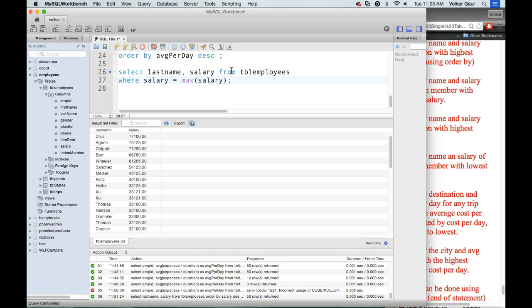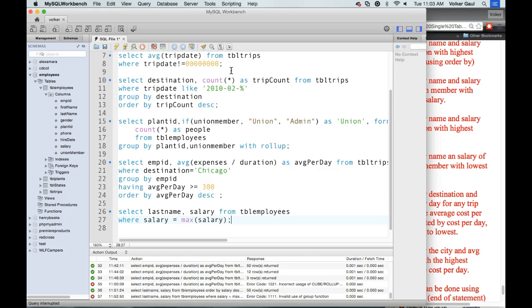Whoa. I don't get a syntax error. And we already know that it's Cruz with a $77,000 salary. And when I run it, it goes, what are you talking about? You put in a group function, that's max, and you put it in the wrong place. You put it in a where clause. You can only use max and mins in the field list. Max, mins, counts, sums, averages can only be used in the field list.